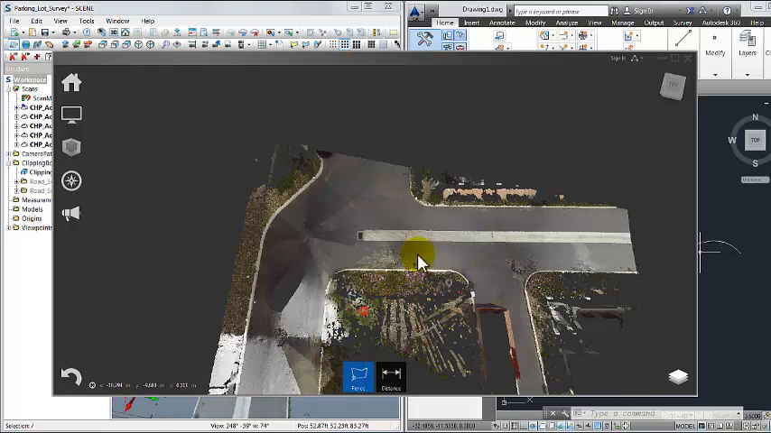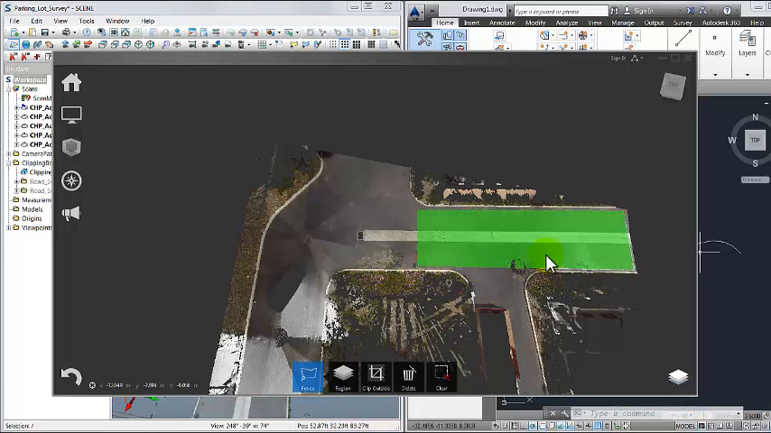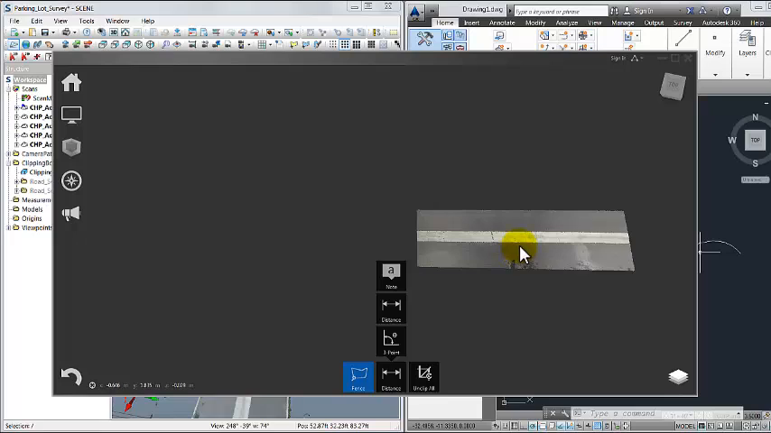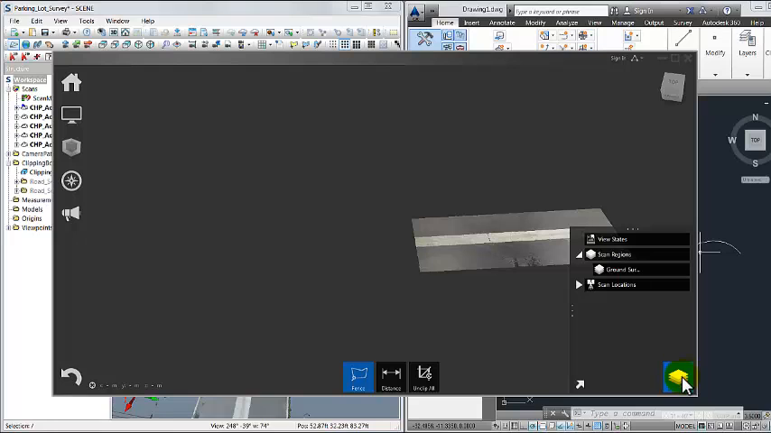So we'll go back to fence. We will create a selection. Double click in to finish our selection, and we will say clip outside. So this will get rid of everything except for that one section. And then we can go ahead and, I believe, with that region, create a new region.